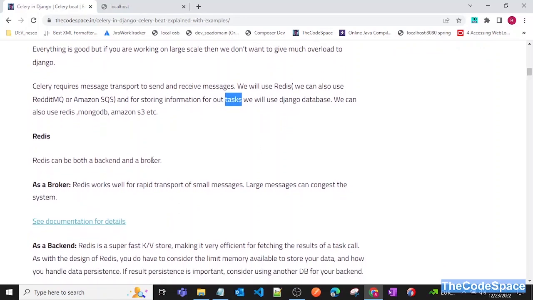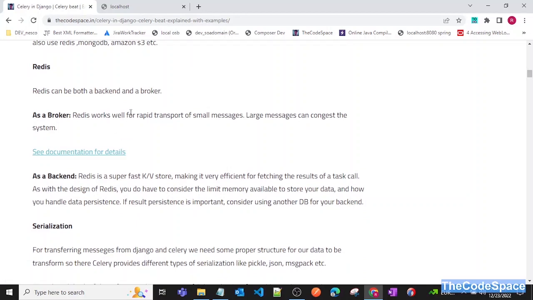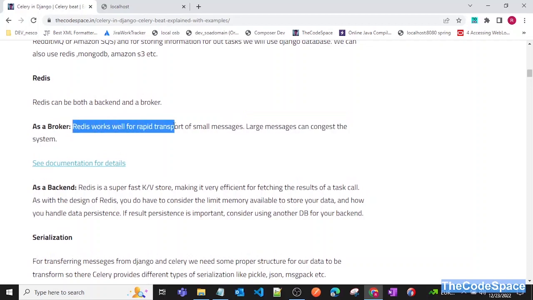Okay. So now let's go to Redis. As I mentioned, we can store data in Redis as well, and Redis can also be useful as a broker. As a broker, we can transport the messages, but for a higher-scale system I prefer that we don't use Redis. But if we have some small messages to transport, then at that point we can prefer Redis.